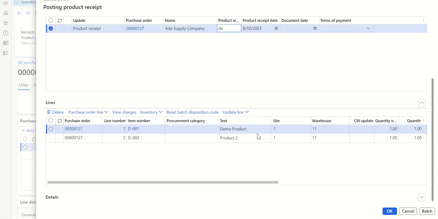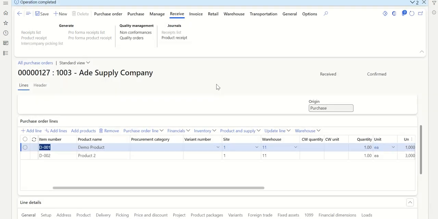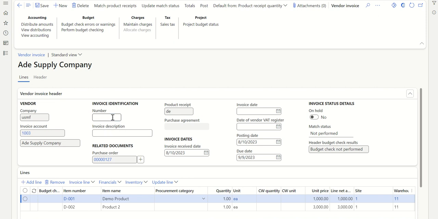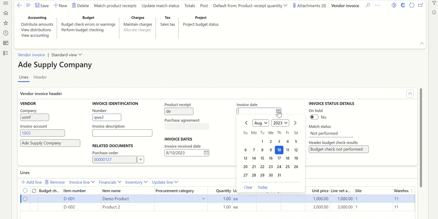Okay, let me include the product receipt number, click OK. So I created my purchase order and posted my product receipt. So let's go to invoice, generate invoice. Let me fill the invoice number, then invoice date.